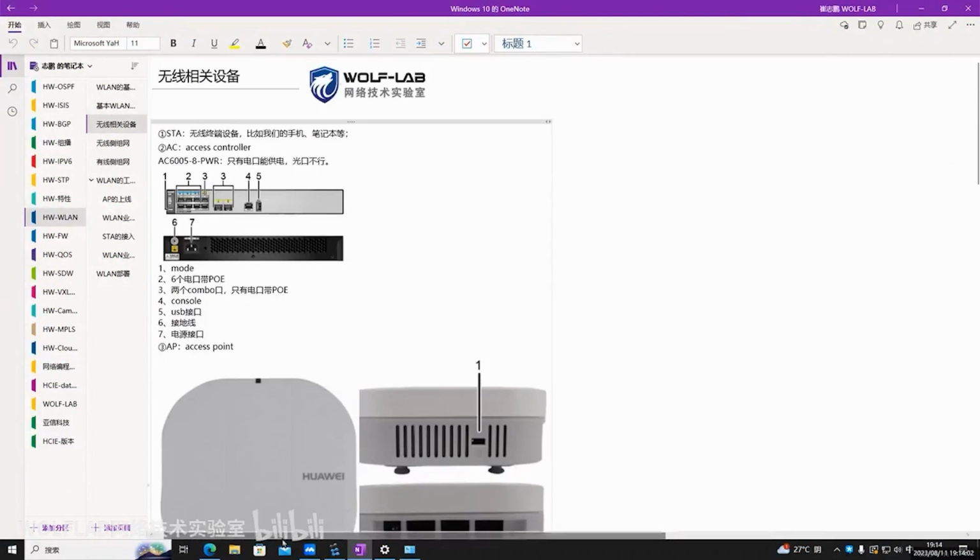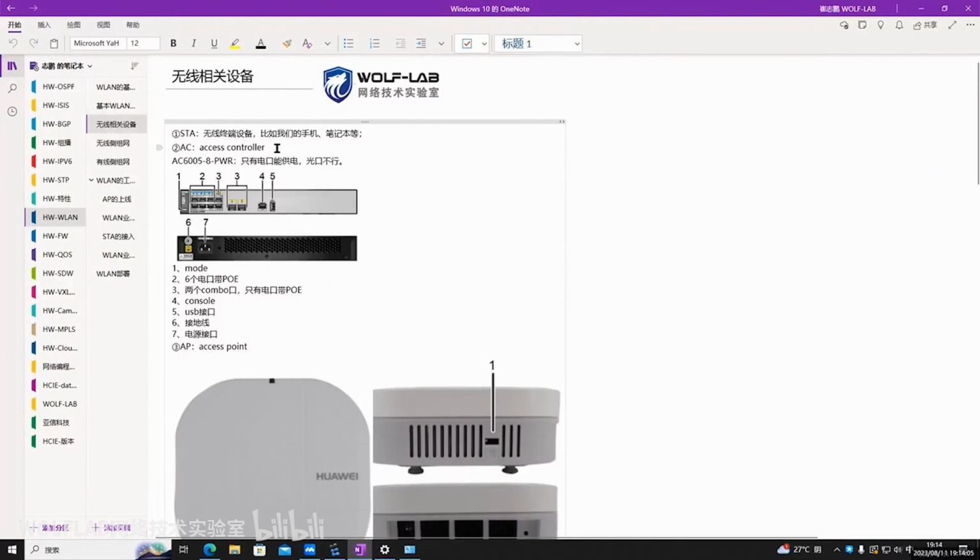Let's take a look at some wireless related devices. First, the first device is called STA, which stands for Wireless Terminal Device. For example, our mobile phones and laptops, they have a very professional name called STA.